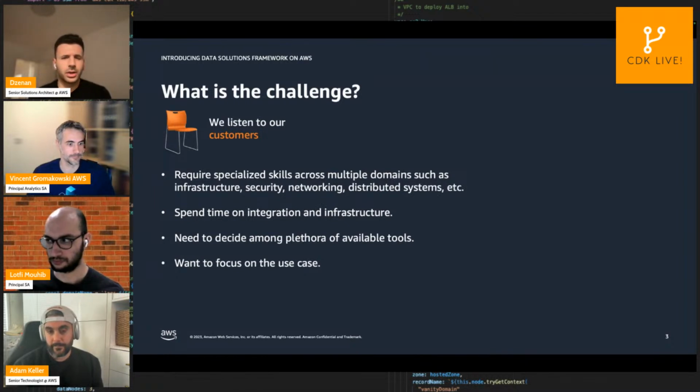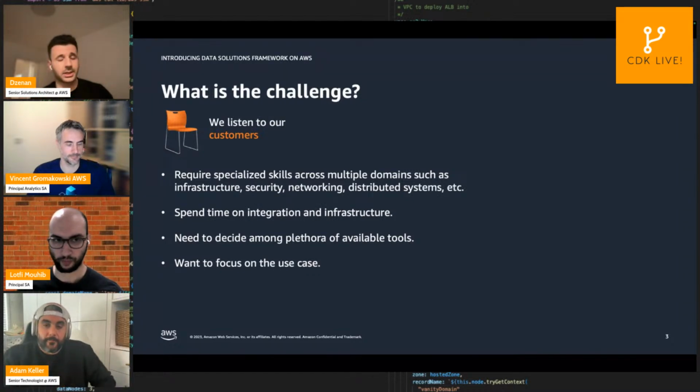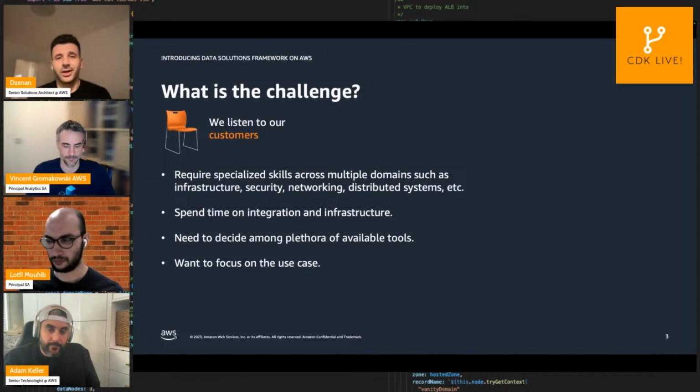You require a lot of different specialized skills. That ranges from skills in infrastructure, so obviously you need to build infrastructure in the cloud, but also from security, how all of these components can interact with each other in a secure way, all the way to networking and then distributed systems, etc. So as you can imagine, this is a really wide scope to have, especially on the individual level.